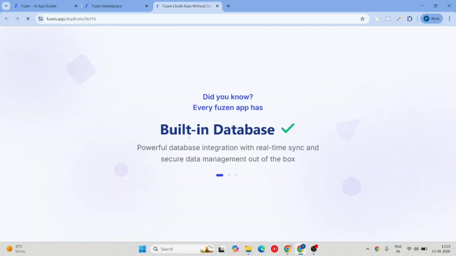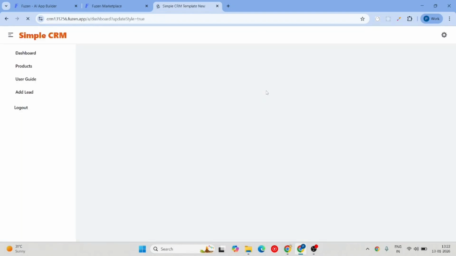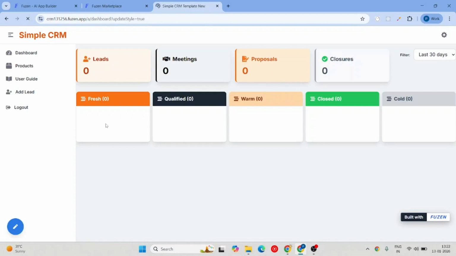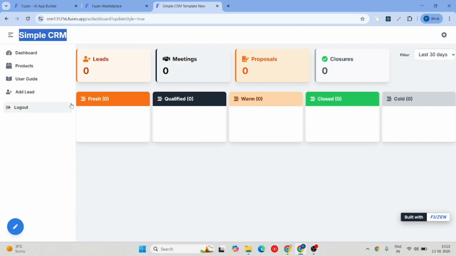When you click on that button, Fuzen will start installing that app template in your account. So basically the template will create a new app within your Fuzen account. Right now we have created this new app using this free template. So far we have not spent any dollars. So far the overall cost is zero, and right off the bat I got a fully working CRM using a free template. And let's see what this free CRM template does for me.